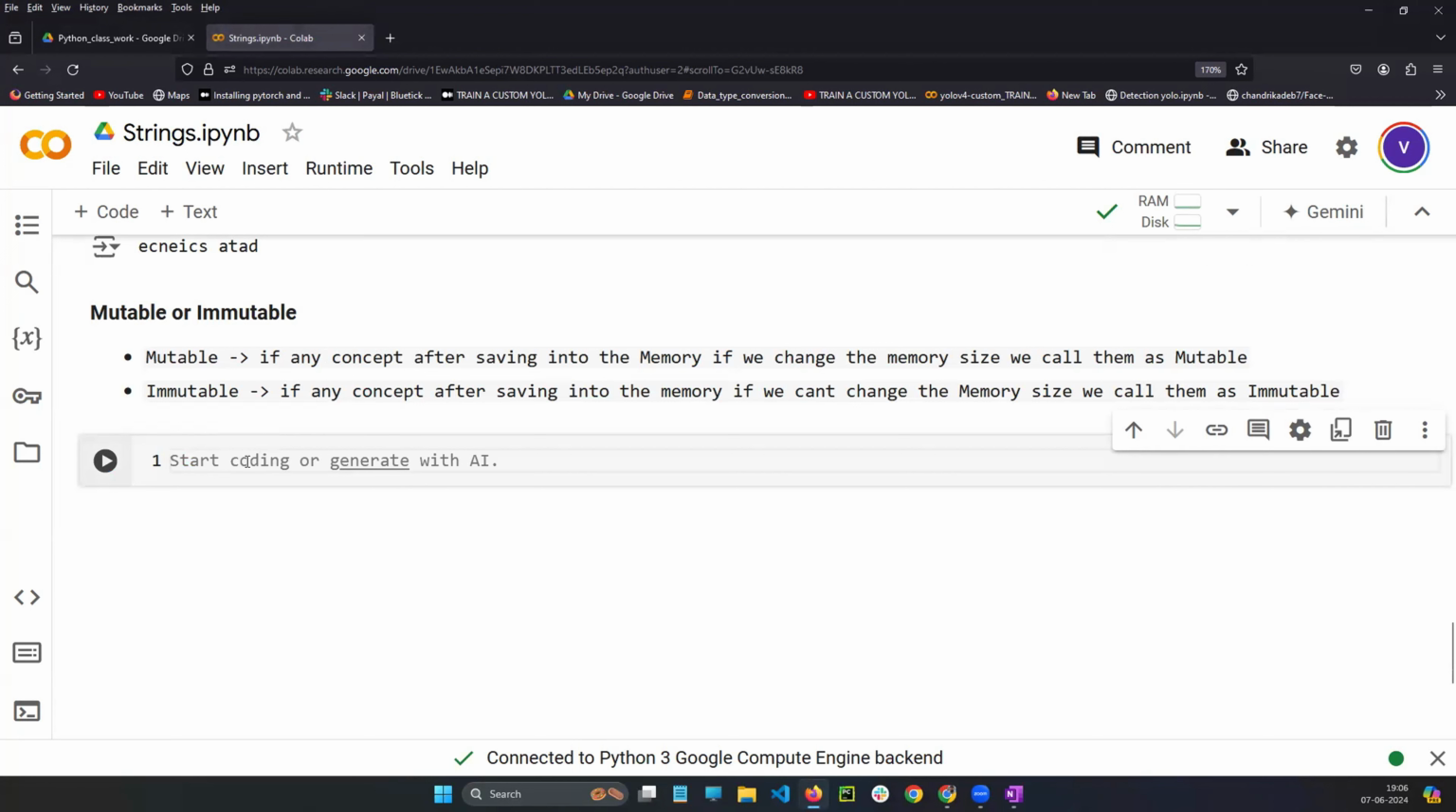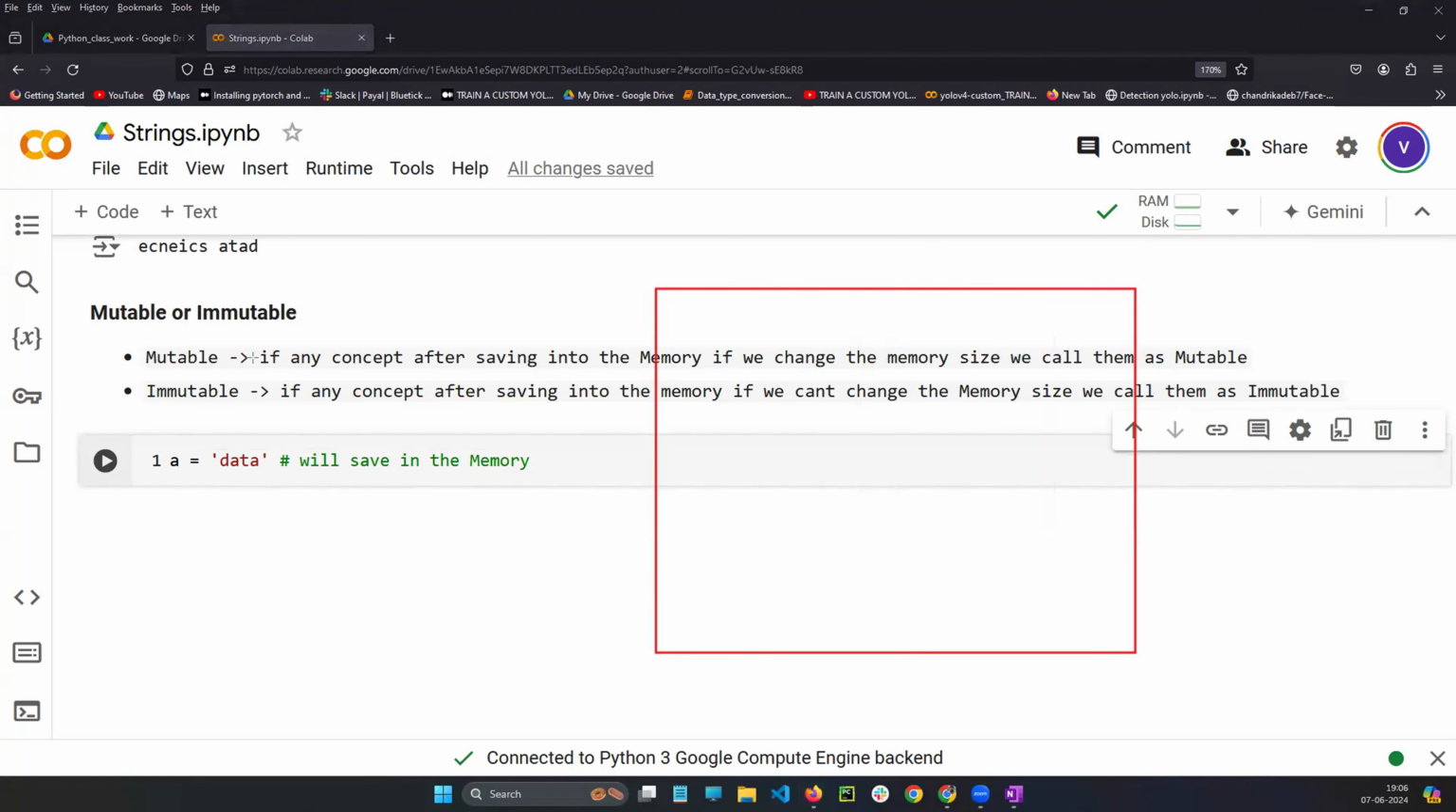Now I will clearly explain it. For example, if I am writing A equals data, we know the first line will be saved in the memory. But the question is how exactly it saves. Let's see how this will be saved in the memory: A equals D A T A.